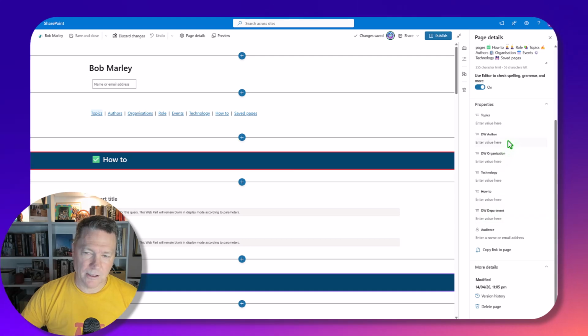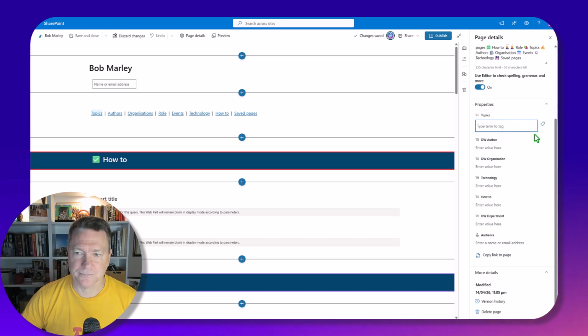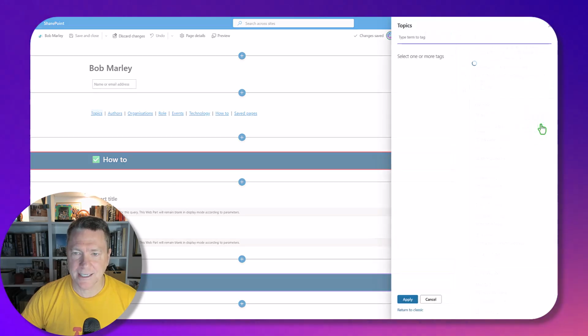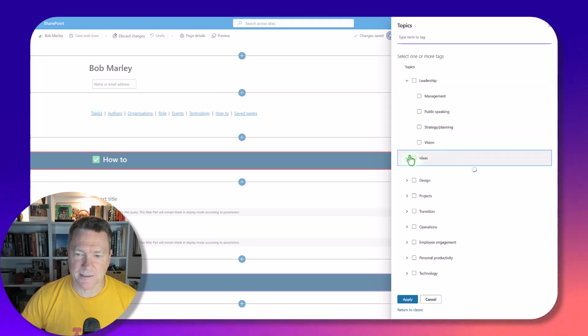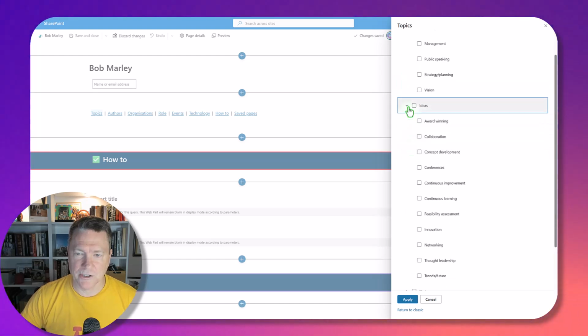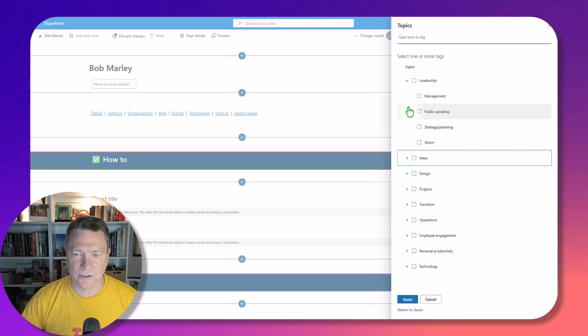Now this is where, as an individual, they can choose what they're interested in. They would just go through and fill each of these properties in. So let's choose topics. Click on add tag, and we've got all the various topics that we might be interested in. An individual can choose the topics that they're interested in.